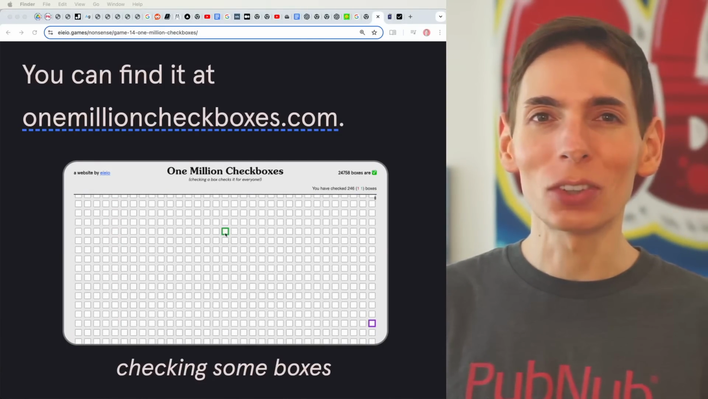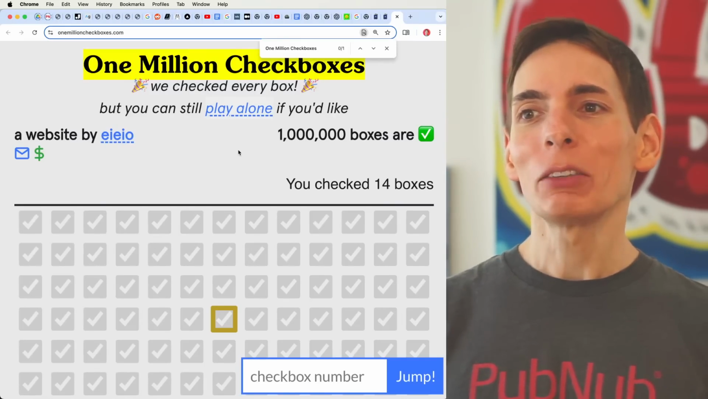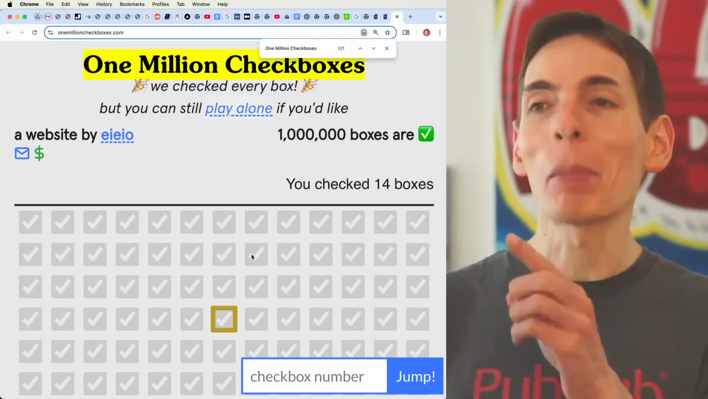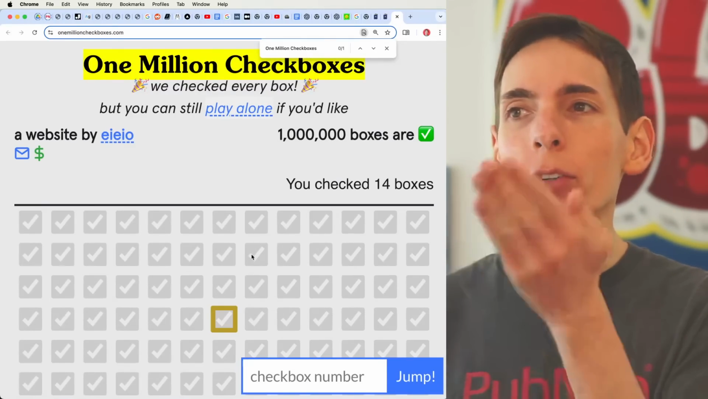Now that's interesting. We've done it. The internet has done it. 1 million checkboxes. Every single checkbox has been checked on the 1 million checkboxes website. If you take a look, you'll see that all the checkboxes are checked, but you can't uncheck them anymore. Here's what I bet happened. They got really close, if not all the way.